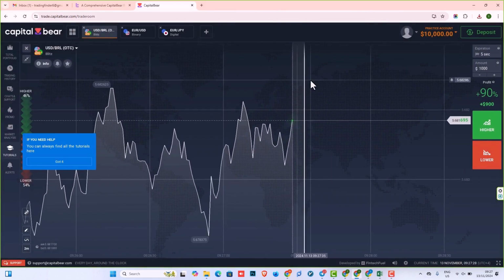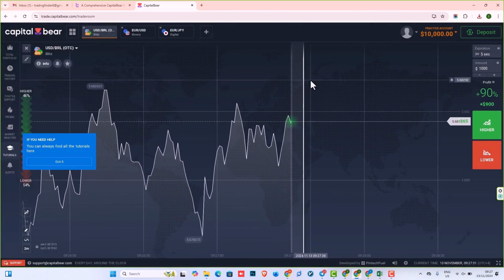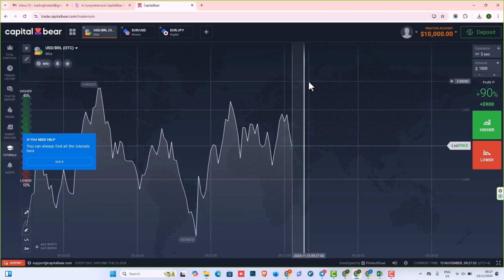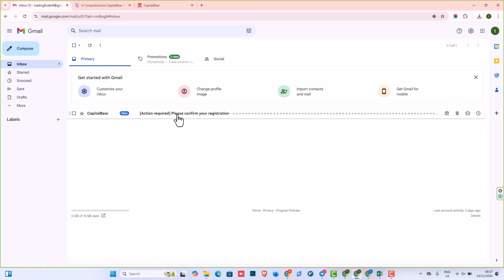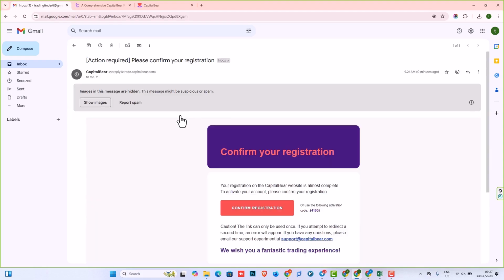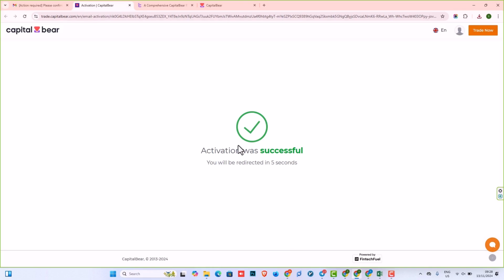Your account has been opened with Capital.com Broker, and an email has been sent to your registered email for verifying and confirming your email. We open the email and click on the Confirm Registration option. Your email has been accepted by the broker, and your account is now active.